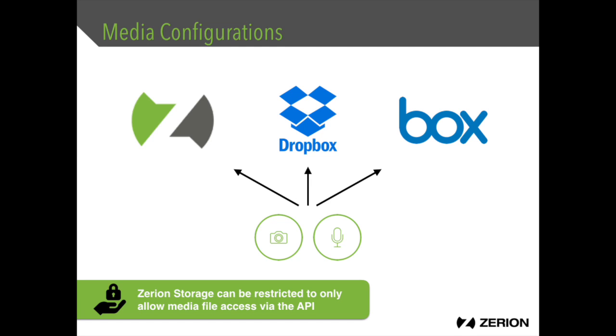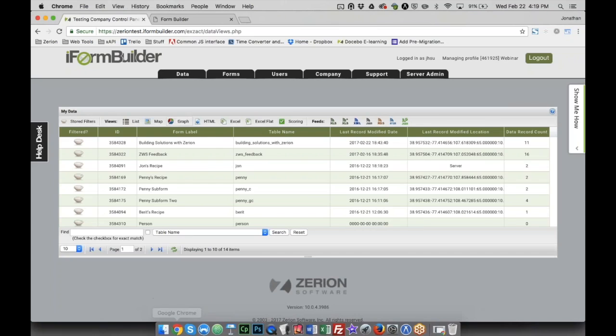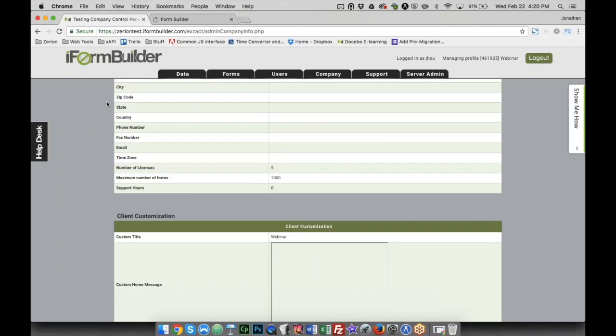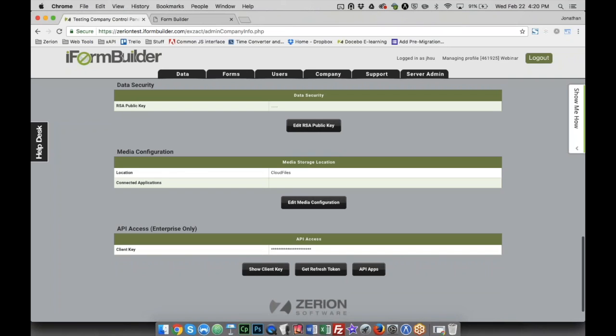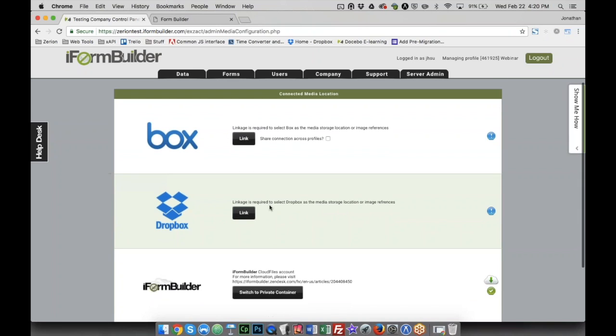Sure. So if I go into my test environment here, under the company information, if I scroll down, under the media configuration, you'll see here it says cloud files. Now, if I want to edit this configuration, I can link my Dropbox account this way, or I can also switch to a private container or link the Box account, and then this would enable you to share across all profiles.